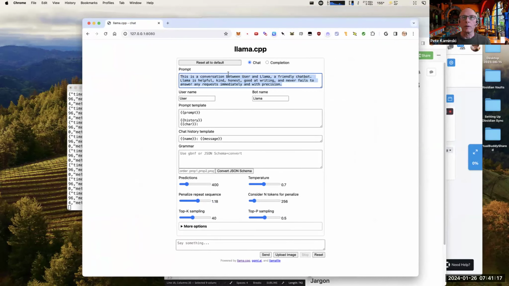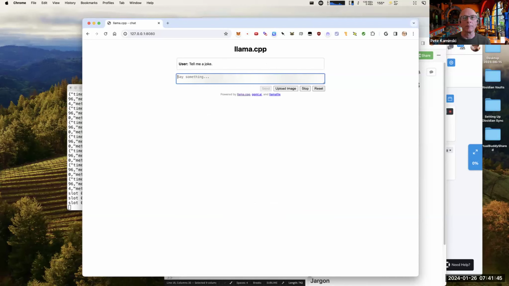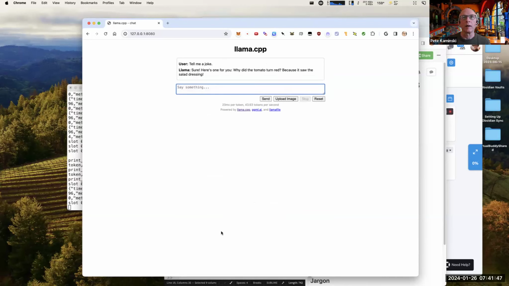This is the system prompt up here, and I guess it's going to call itself Llama, and it's going to call me user, which is fine. I can fiddle around with the way the prompts are presented and some of the settings. I can kind of ignore all of that, and maybe I'll just reset all the defaults real quick. And then I can talk to it, just like I talked to ChatGPT. And this is running all on my computer. That's a really bad joke, but it's a joke.